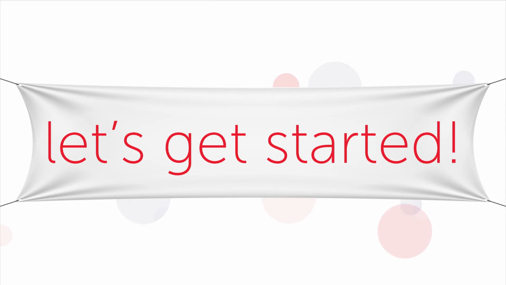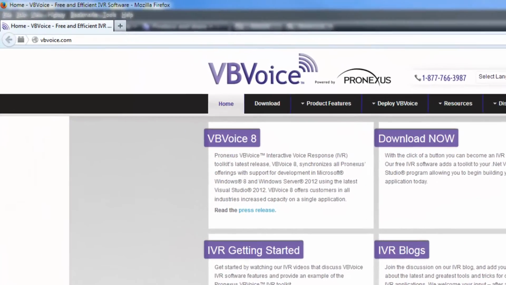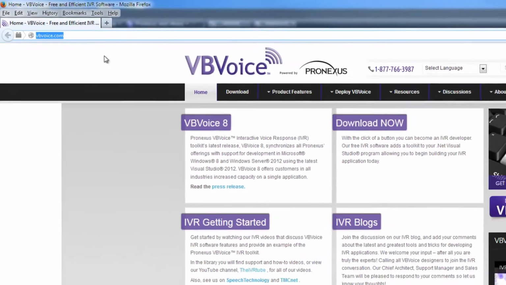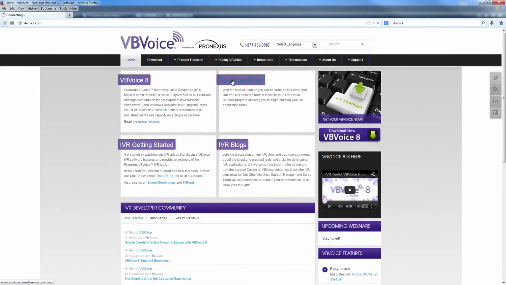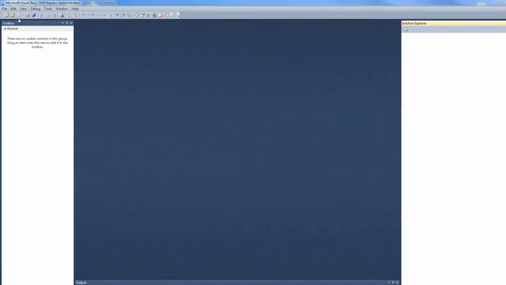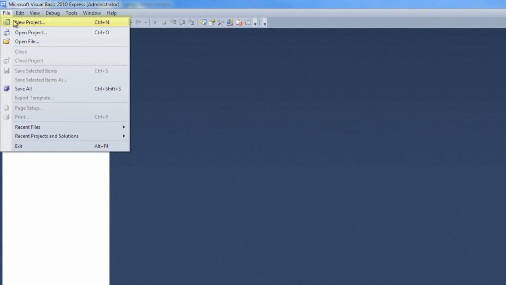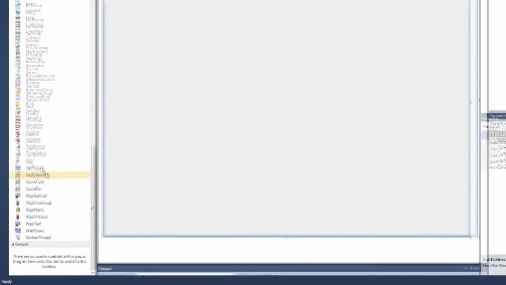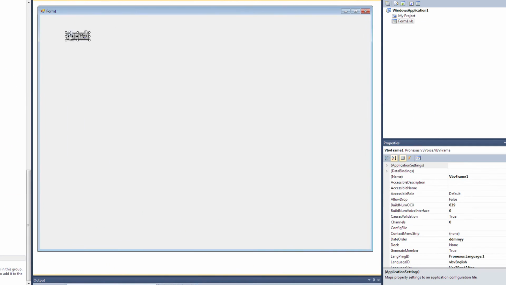Let's get started. Simply download VBVoice from www.vbvoice.com and your Visual Studio program will be automatically enabled with super easy to use IVR building tools. Let's select and build a new project. Place a VBVoice frame in the Windows form. This will be our workspace for building the IVR.